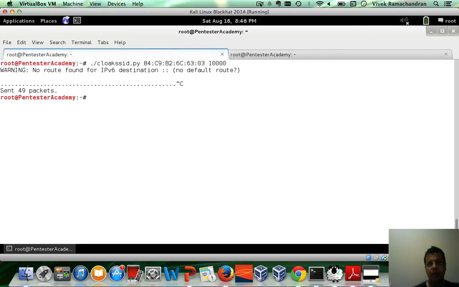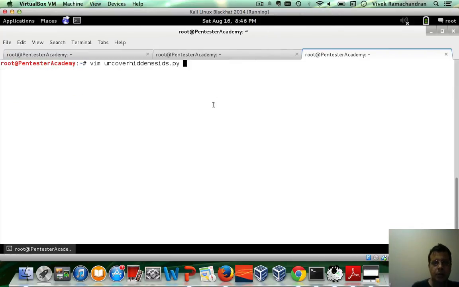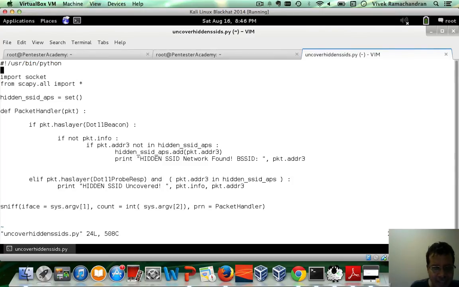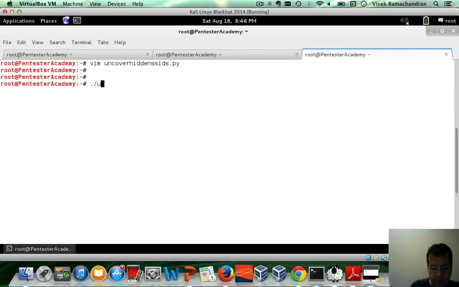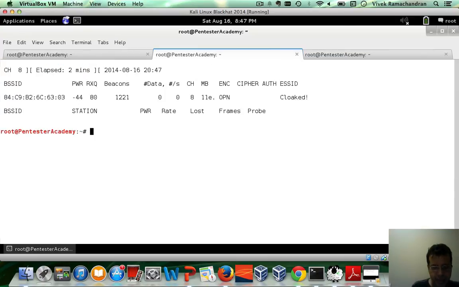Now let me pull up our own little detection tool as well. I'll pause the video. So if you recall, we created a tool called Uncover Hidden SSIDs. And in this case, we gave the interface as input, the count of packets to look in for. So I'm going to run uncover hidden SSIDs.py. The interface would be mon 0. Let's put in a large number of packets. And if you notice, we have it detecting the hidden SSID network.